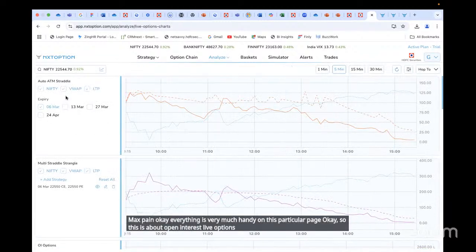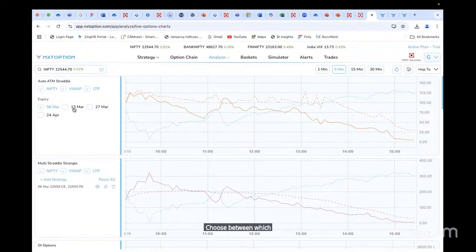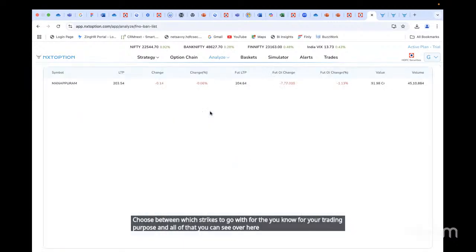Then the live options chart. So here you can choose the underlying, you can compare different expiries' charts, I mean straddle charts, and you can choose between which strikes to go with for your trading purpose, and all of that you can see over here.